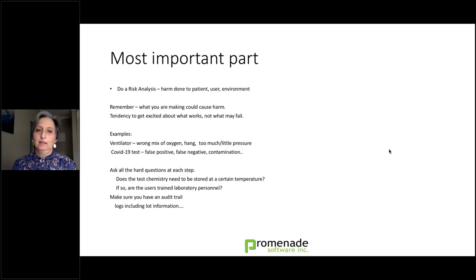Remember, when you're making a medical device, it probably can cause harm, and you need to be able to address it and mitigate for serious harm. There's a tendency we get in our clients to get very excited about what works and not really think about what could happen if it doesn't work, what may fail. And we'll often help the client through that process because it's an important step in the development to consider the risks.